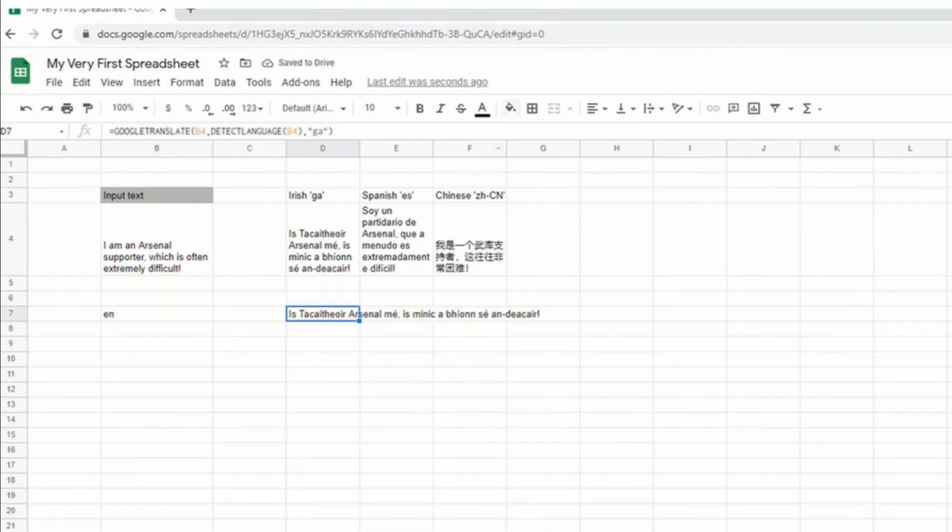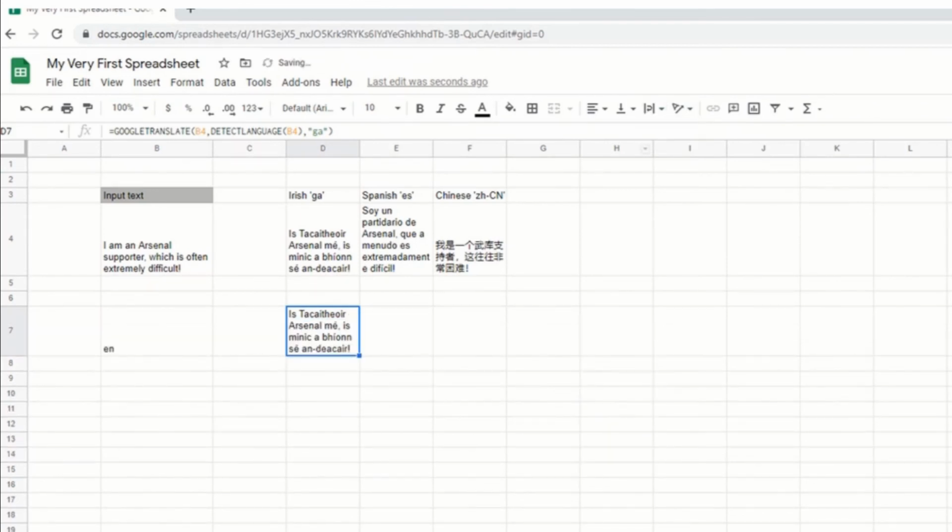Okay, so it'll give me the same answer, but basically what I'm saying is you don't actually have to always enter the source language. That can be detected automatically too, which may be useful if you had different rows here with different languages starting them.